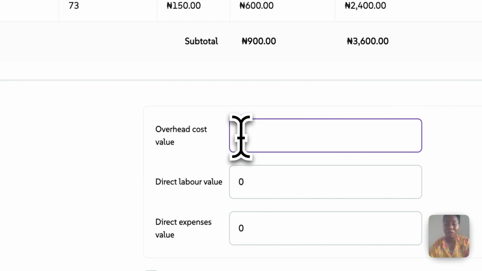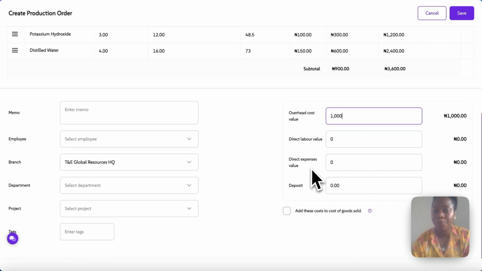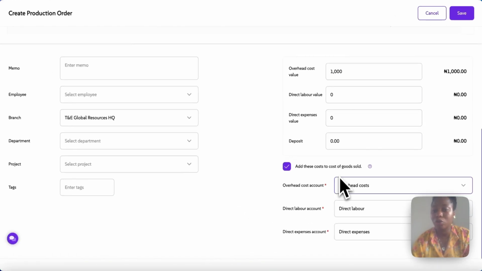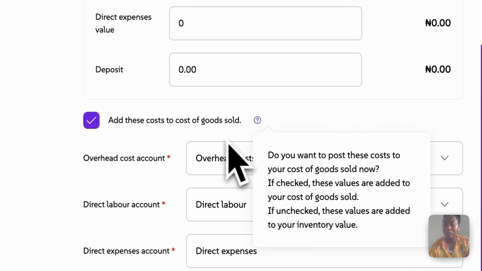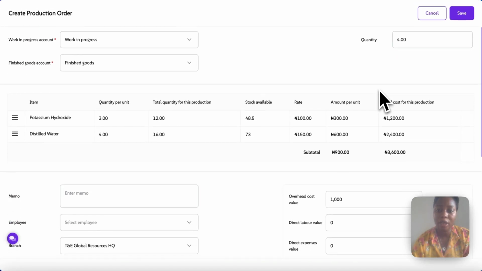Now there could be other costs that I must have incurred while producing this lily soap. I'll just include it, whether it's an overhead cost, direct labor, or direct expenses. If I've made any payment for this cost, I would include that. If I haven't, it would be accounted in my accounts payable. I also have to let the system know if I want to account this extra cost to my cost of goods sold. You can see the info telling you what this is for. So once you've checked it and you are okay with it, you proceed to save.